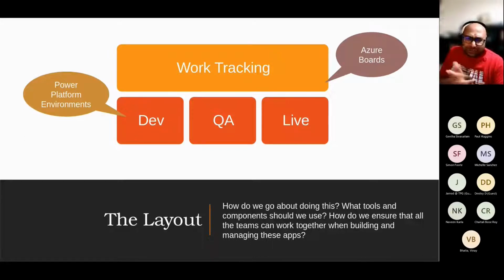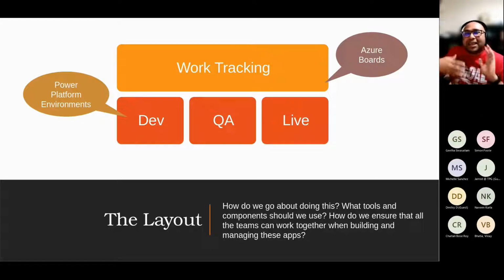But what sort of solution do we have? What tools can we use? The first thing we need is a place to track our work, so we know what work we are doing and can figure out what went into a package that went to the customer. We also need a place where the developers can build the apps, which is a dev environment, as we call it in Power Platform. We need a place where the QA can do the testing, and a place where the users can use it.